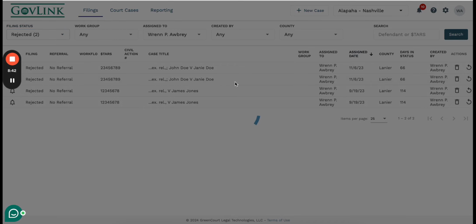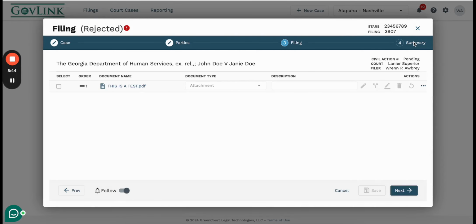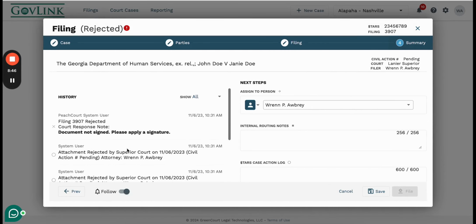Here I have the ability to click into them, and I can see exactly why they've been rejected by the court on step 4 in the summary. There's no need for guesswork. I can see here that my document hasn't been signed and I need to apply a signature. Now I know exactly what I need to do to get this filing sent over to the court quickly and effectively.